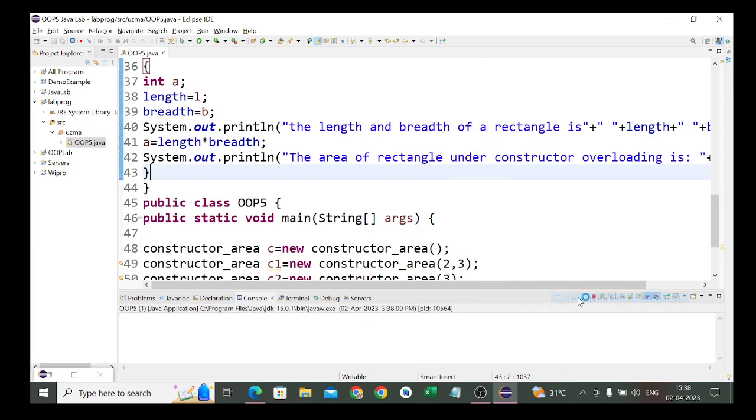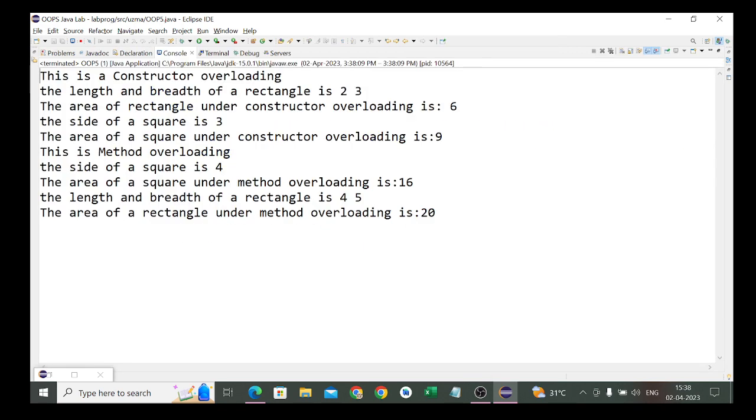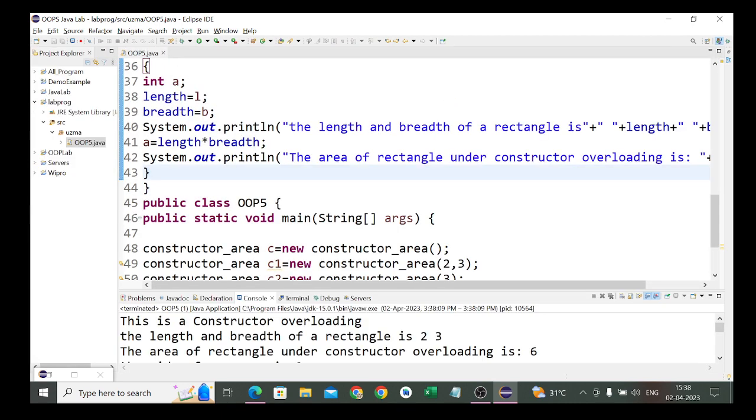Nothing as input you are going to give here, so there is no scanner class. This is our output. Same thing. And we are done with our fifth program.